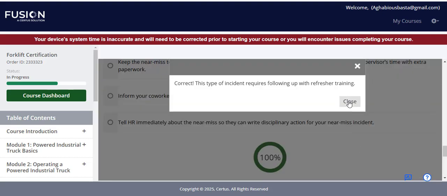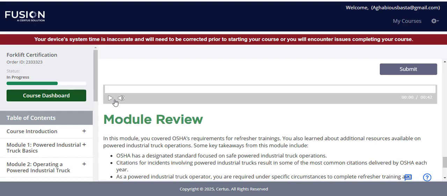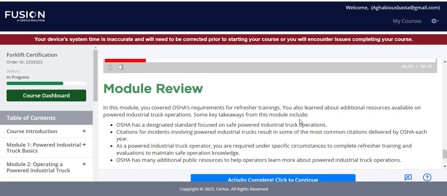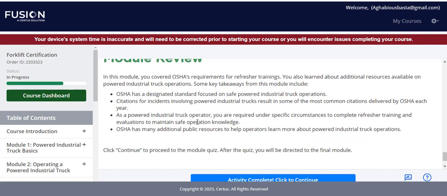Module Review. In this module, you covered OSHA's requirements for refresher trainings. You also learned about additional resources available on powered industrial truck operations. Some key takeaways from this module include: OSHA has a designated standard focused on safe powered industrial truck operations. Citations for incidents involving powered industrial trucks result in some of the most common citations delivered by OSHA each year. As a powered industrial truck operator, you're required under specific circumstances to complete refresher training and evaluations to maintain safe operation knowledge. And OSHA has many additional public resources to help operators learn more about powered industrial truck operations.